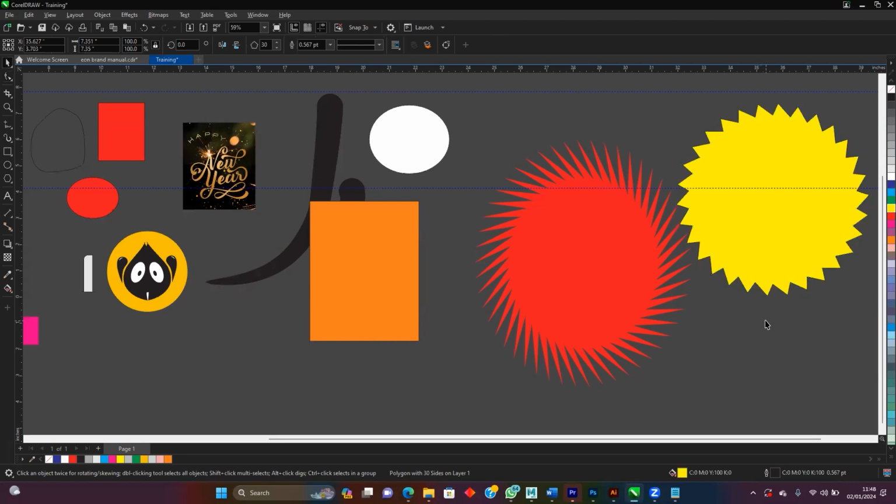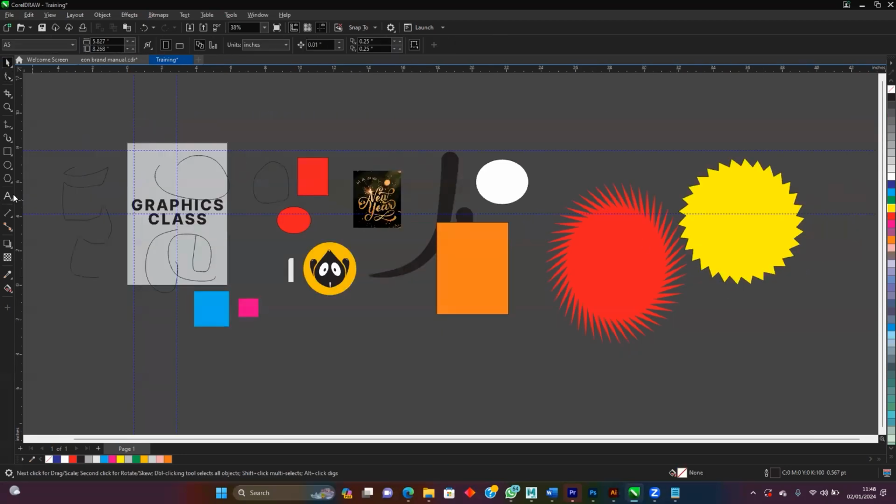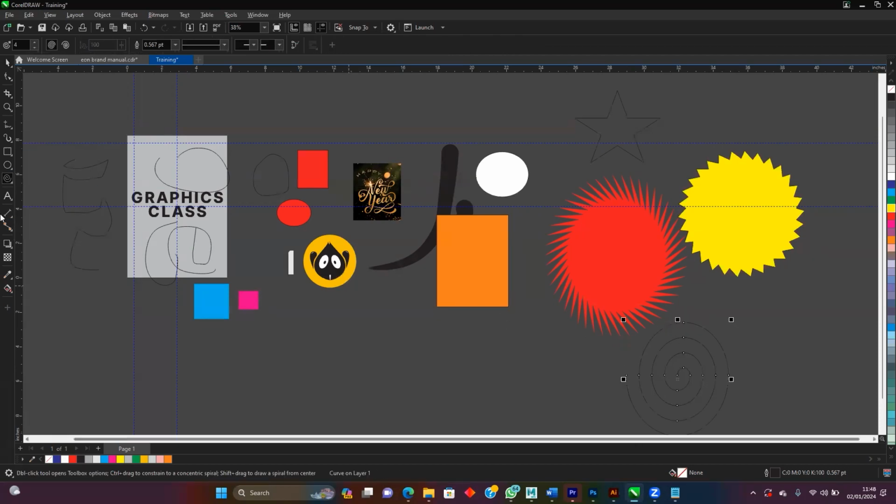Something like this. So that's what the polygon is used for. Then we have star, to draw star. Under this, we have the spiral, to draw the spiral. Then we have graph. We can use this one to draw graph. So that's how we do all of these things.